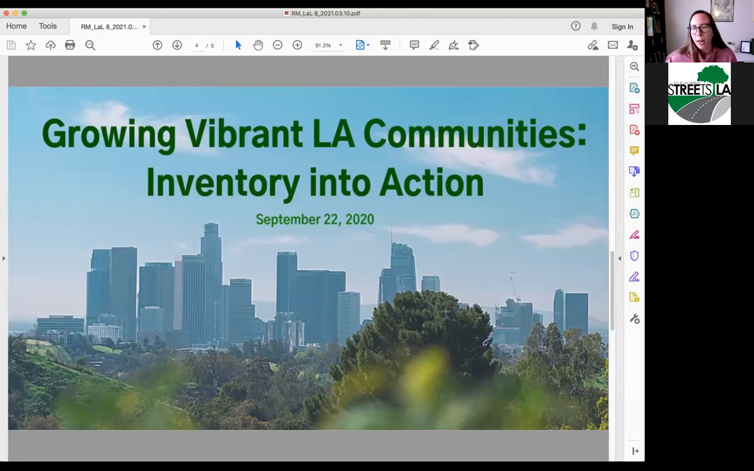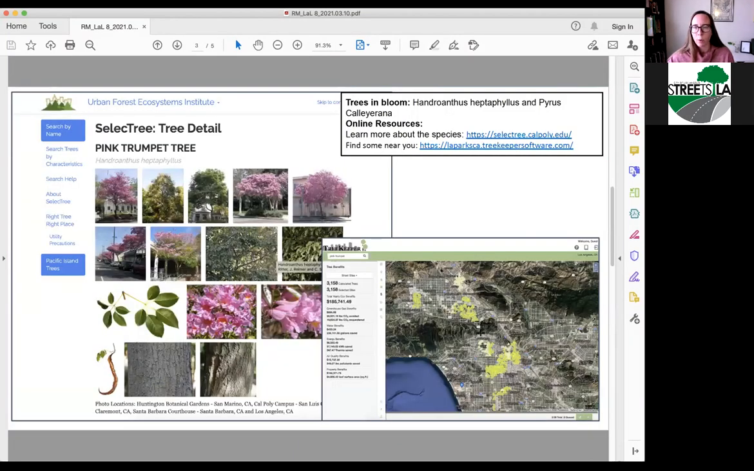We have a longer session on the inventory itself that we did back in September. Today, we're just going to refresh ourselves in a quick lunch and learn on the Treekeeper tool. I shared last time that one way we might use the tool is if you're looking for one of the current trees that is in bloom, looking pretty stunning all over the city right now, our pink trumpet, or Handroanthus heptaphyllus tree. There are two websites here.